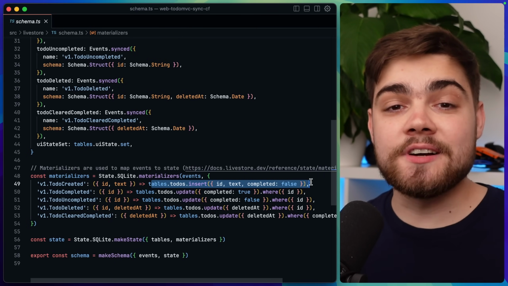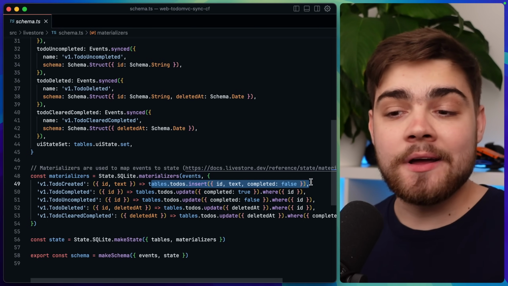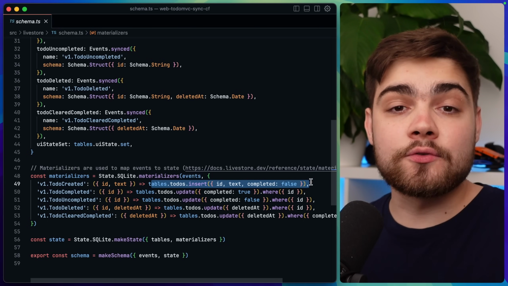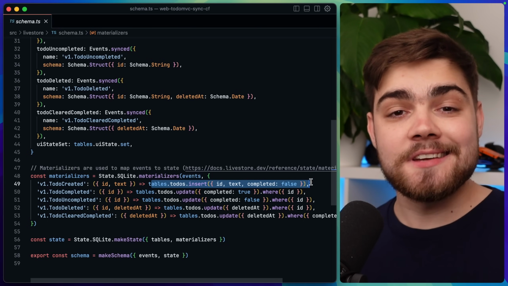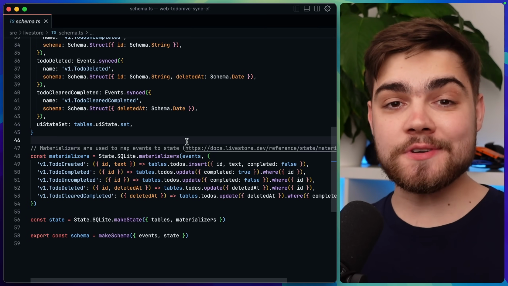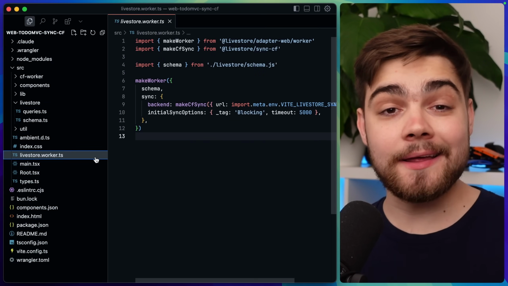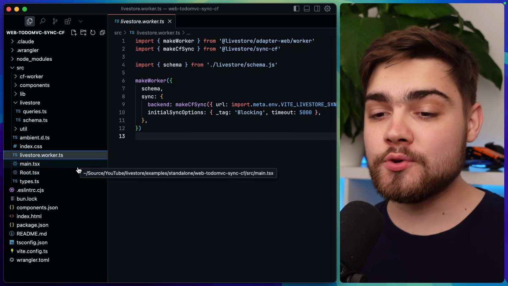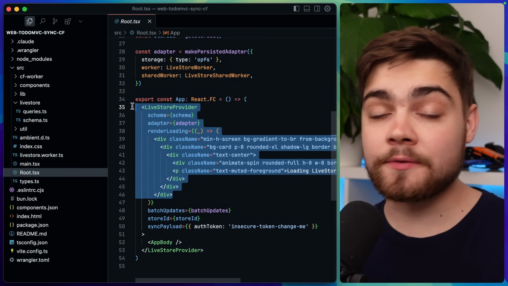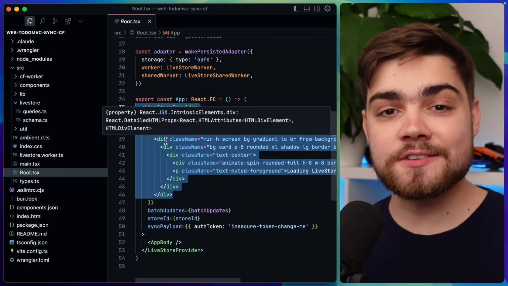If you've used something like Redux before, think of this like the action type, and then this actual materializer, sort of like the reducer where you're actually running the logic itself. So once we've got our schema with the tables, events, and materializers, the next thing you're going to need is the web worker, and this is pretty boilerplate code, so I'll skip over this bit. And also if you're using React here, you're going to need the LiveStore provider so that you can use LiveStore in the rest of your application.